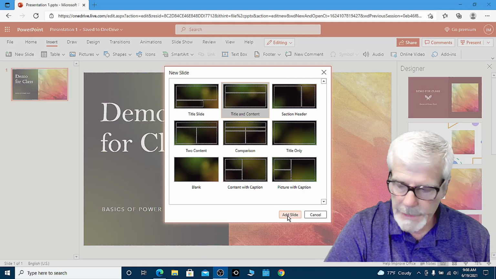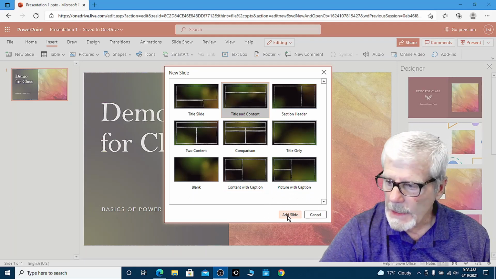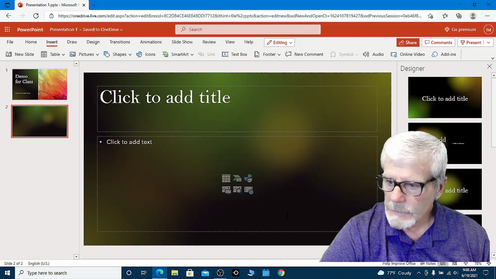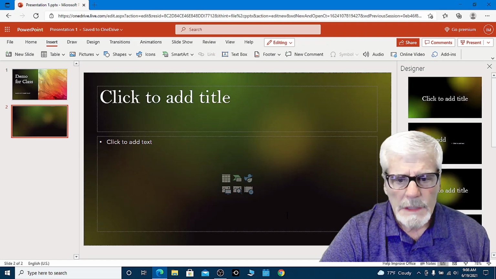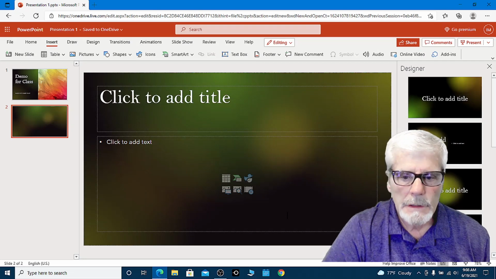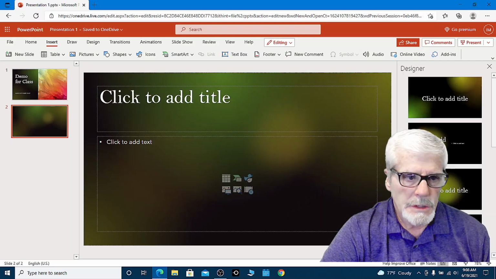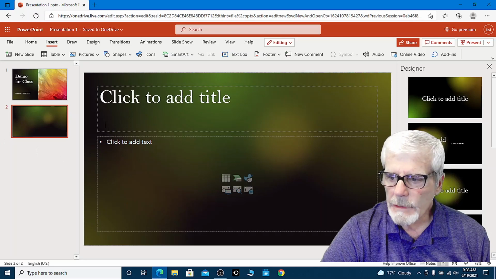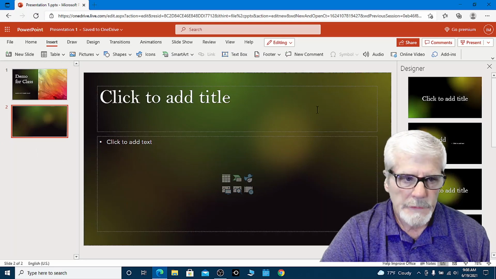I'm going to do the blank and add the slide. Now you see, since I picked a theme in the beginning, it is applying that theme, that look, to everything here. So you can do several things here. You can change this and so on. But I am going to get out of this, start it again.